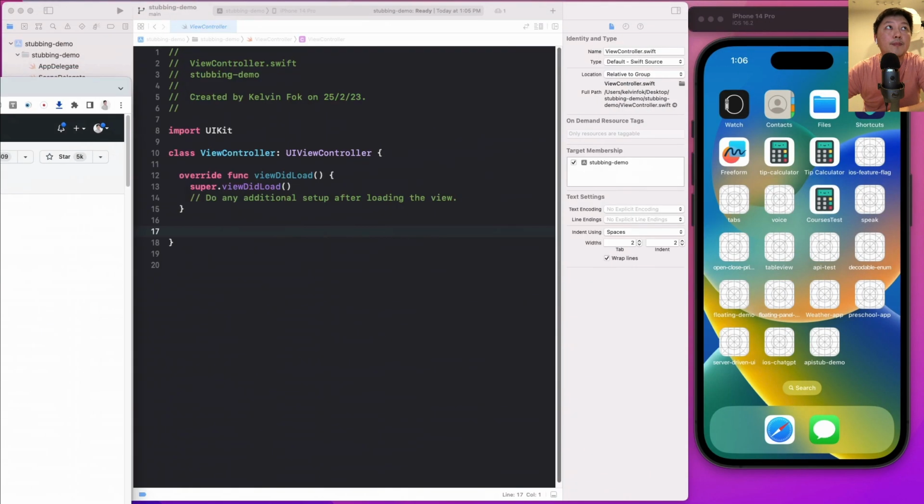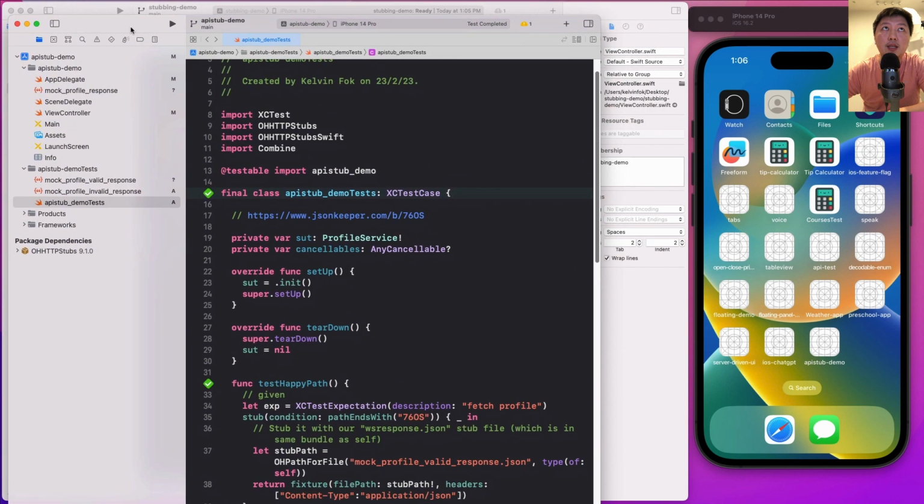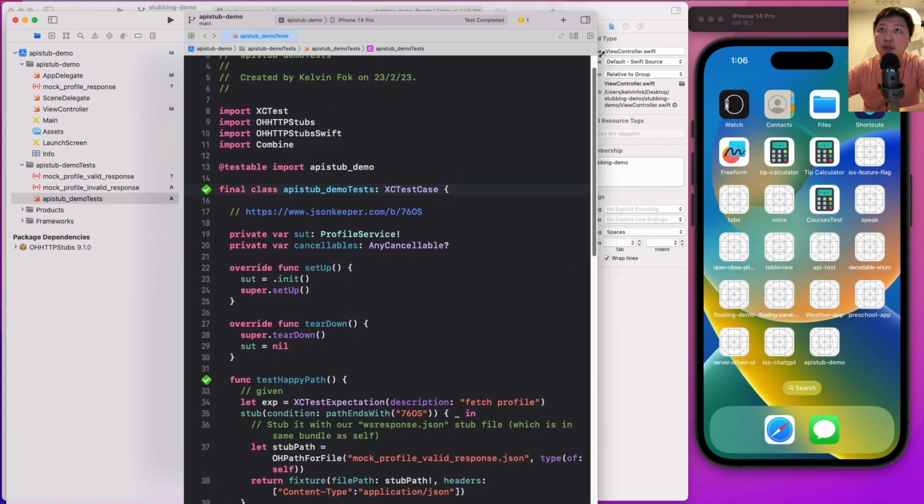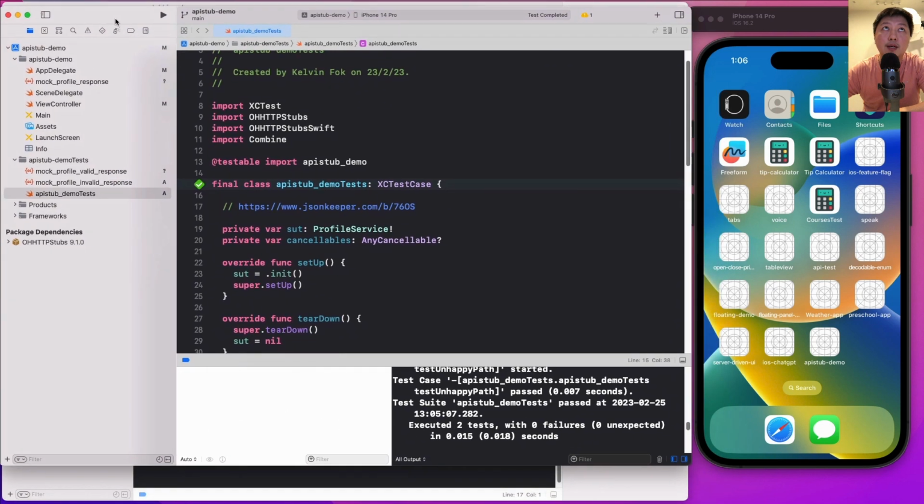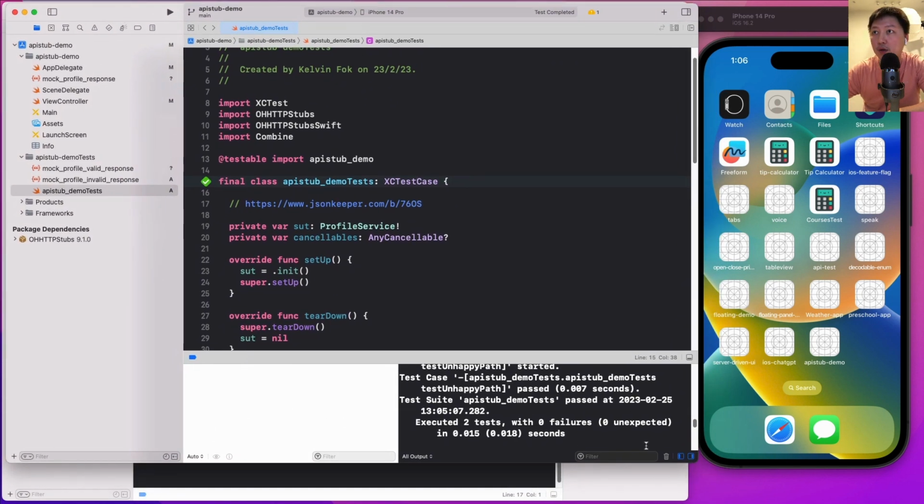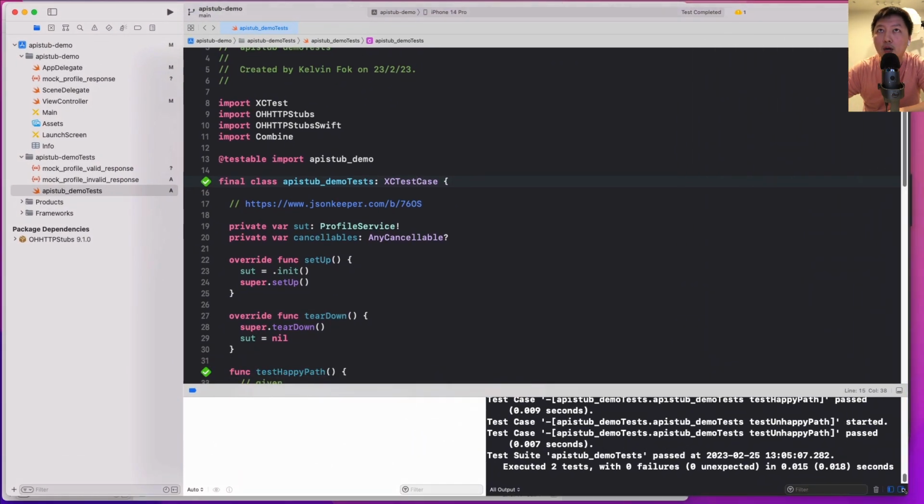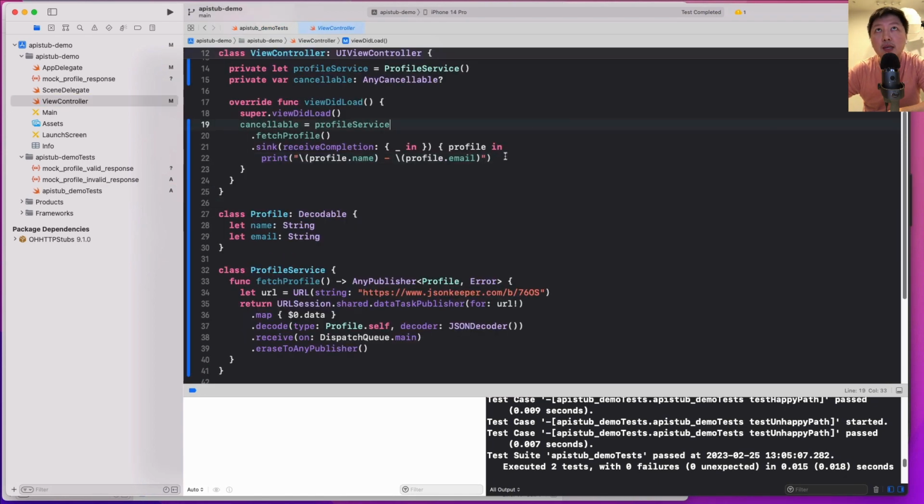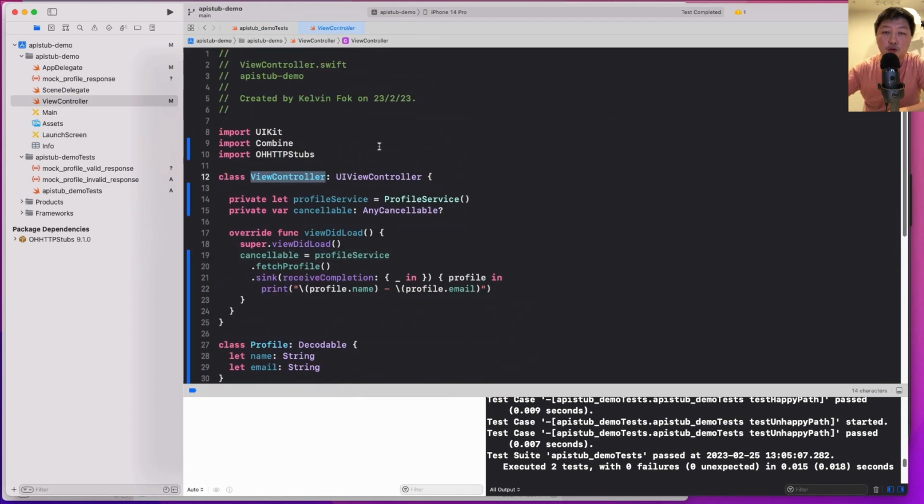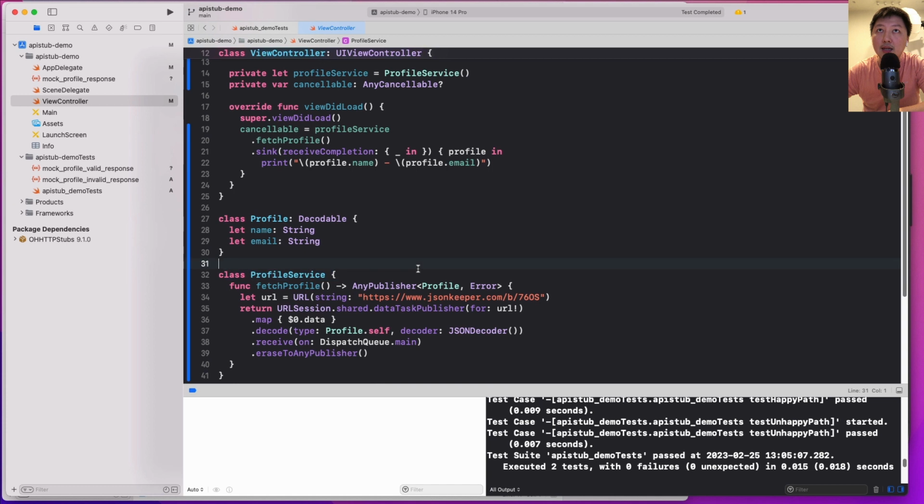Let me give you an example here. This is the finished project that I've done. I'm going to code this again from scratch if you guys are interested, if you continue watching this video. But I want to give you an overview of what we are looking at over here. As you can see, I have a very simple view controller, and then inside, I have a profile service. In profile service, this is the class which has one function, which is fetch profile.